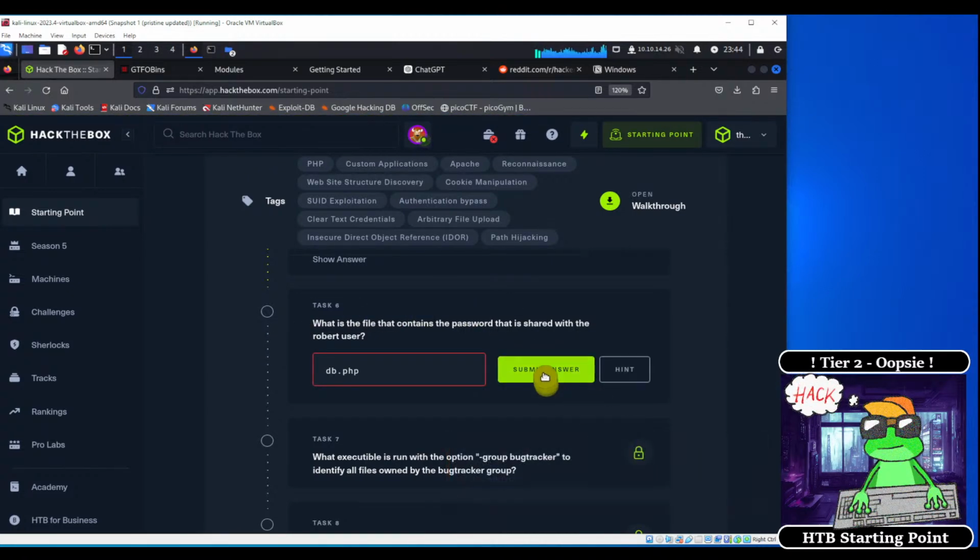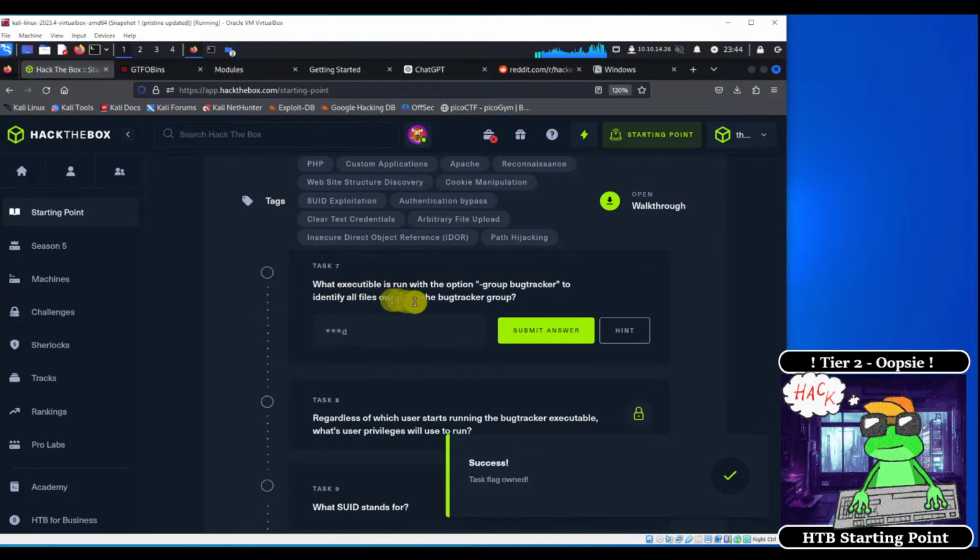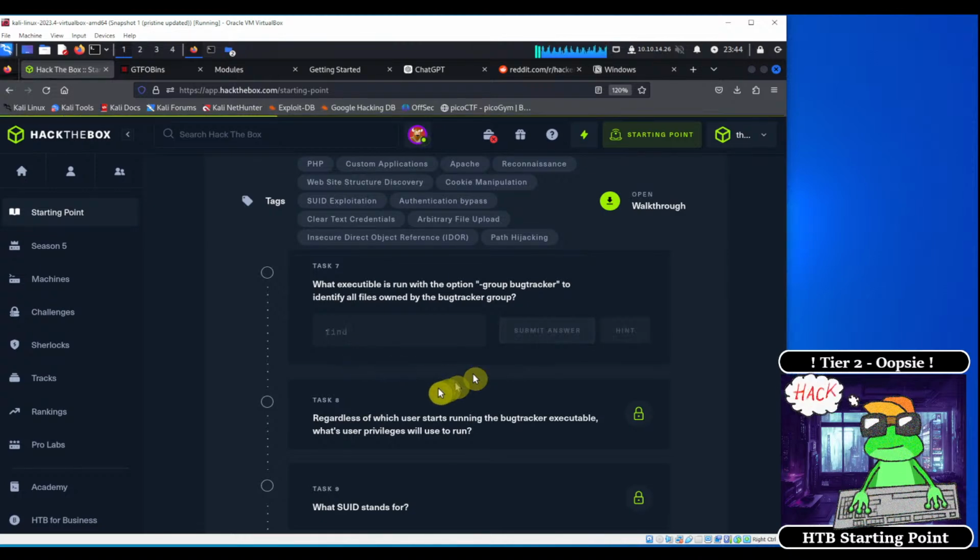Okay, so we're going to submit that again. What executable is run with the option -group bugtracker to identify all files owned by the bugtracker group? Okay, so this is something we didn't do, but the Robert user was actually part of the bugtracker group. And this command right here is something we could have done to point us towards the bugtracker binary, which we use to exploit the system. So the answer over here is find. We can use find -group bugtracker to find all the files in the bugtracker group. So submit that as the answer.